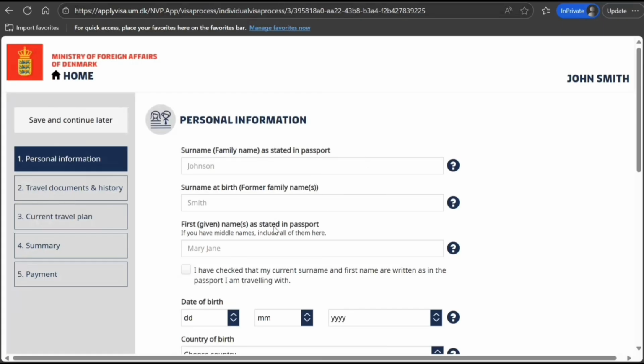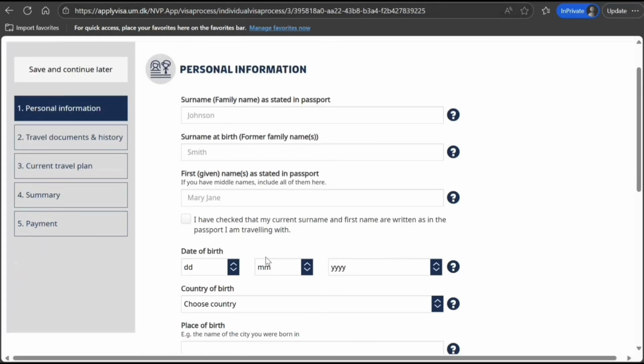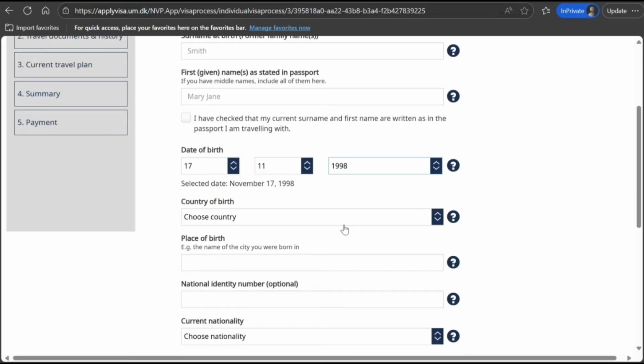Surname, date of birth. Do it as per your own case. Don't do it as what you see. I'm just putting samples. Country of birth. Place of birth, city. Check with your passport also, guys. It should match.